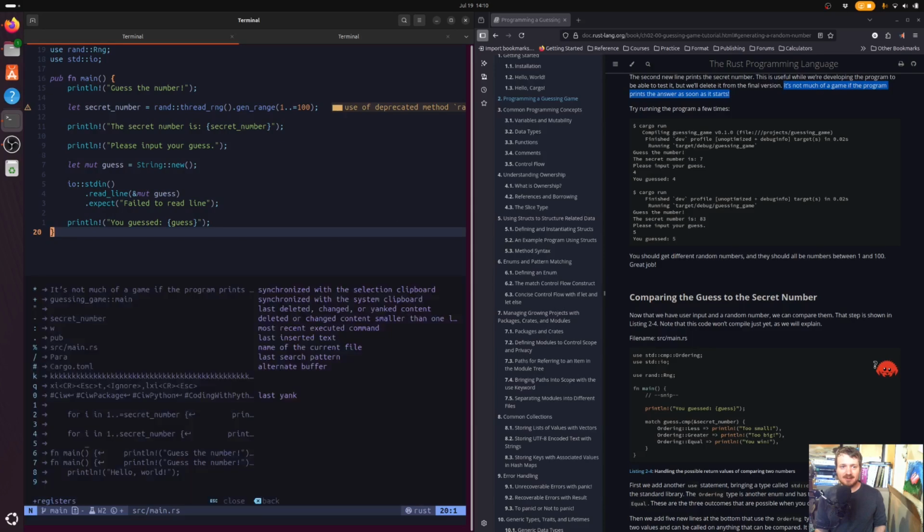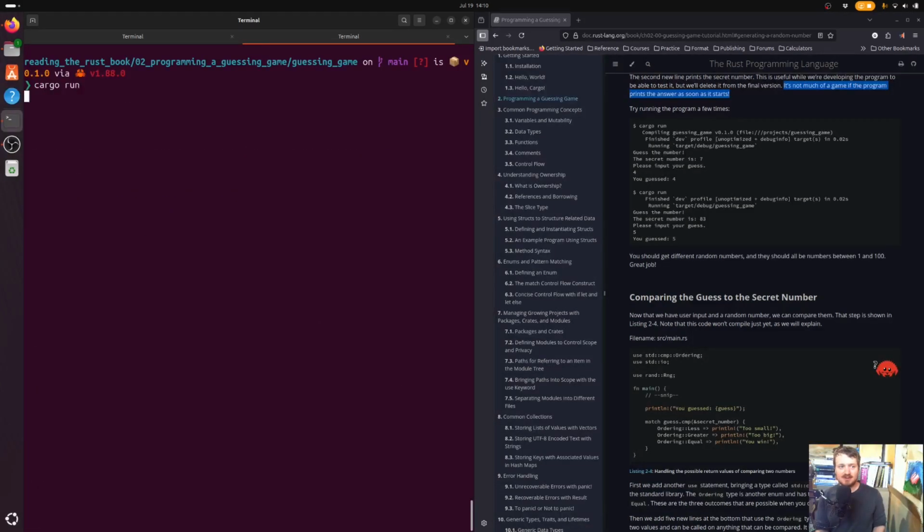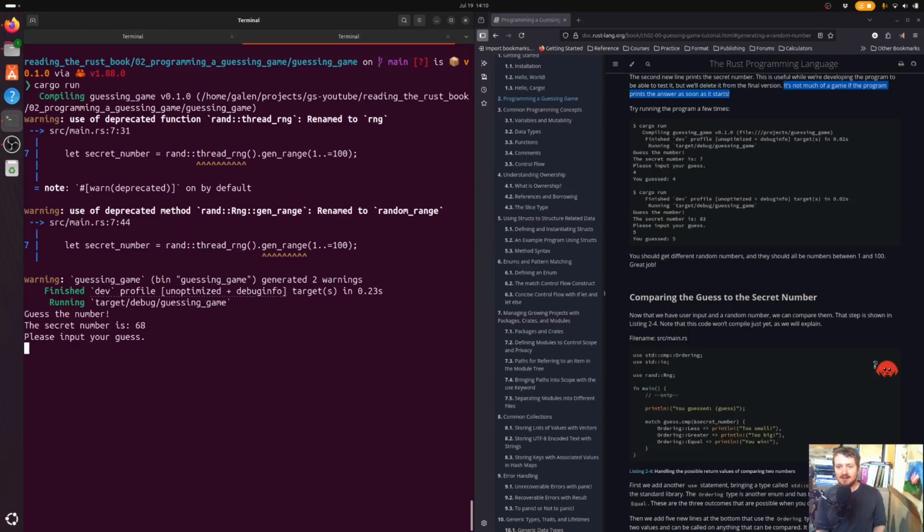So I don't know. Are they inviting us to run the program here? We'll cargo run. Getting some warnings. Oh, it's the deprecation warning. That makes it more tempting to fix it. Or I could turn off the warnings with this macro. I don't know if I want to right now.